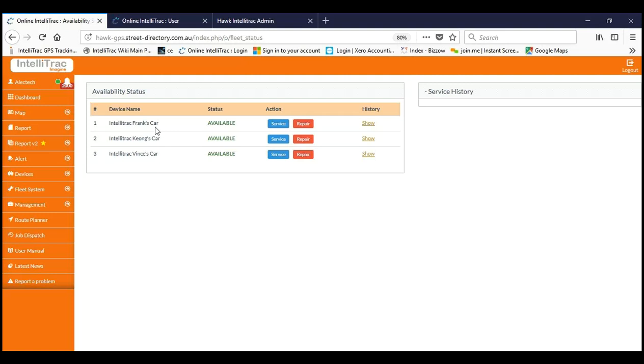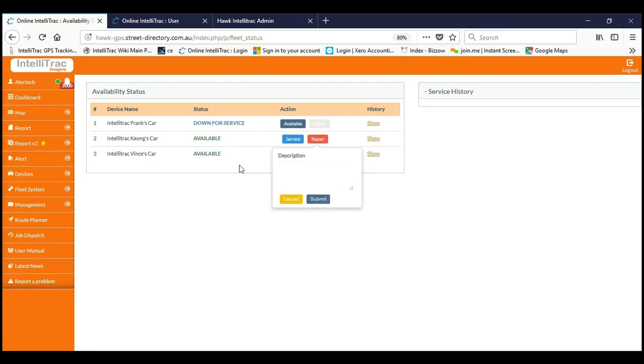So for example, if I go to Frank's car and say it requires service, we can say test service or webinar, and submit. You can see now the status of his vehicle is down for service. We also have Keong's vehicle, which we're going to use for repair. We're going to test repair or webinar. Submit. So these are the 3 different stages that we can designate vehicles on our system to tell the users and anybody on the system what they're doing or what is occurring currently.